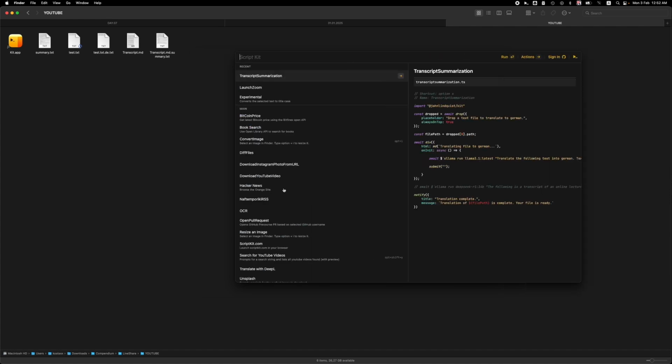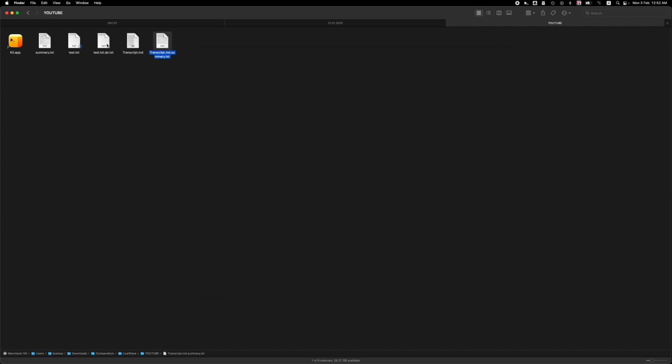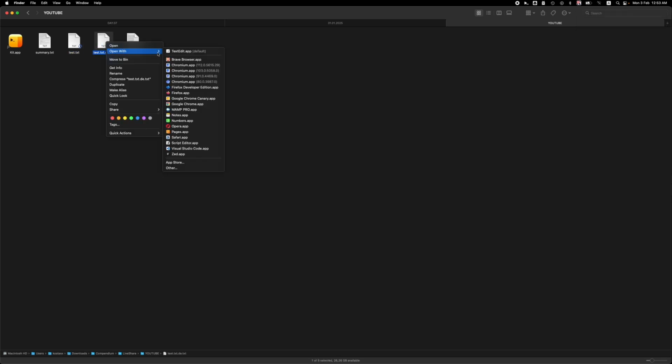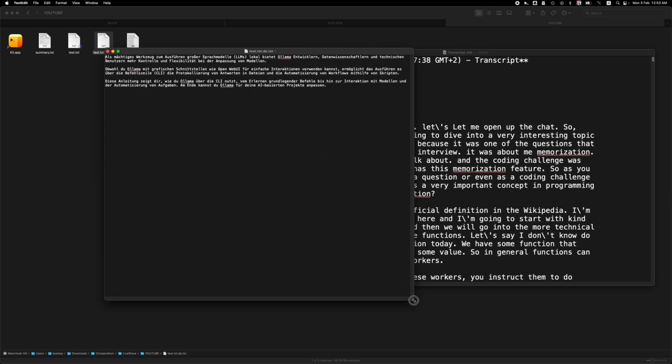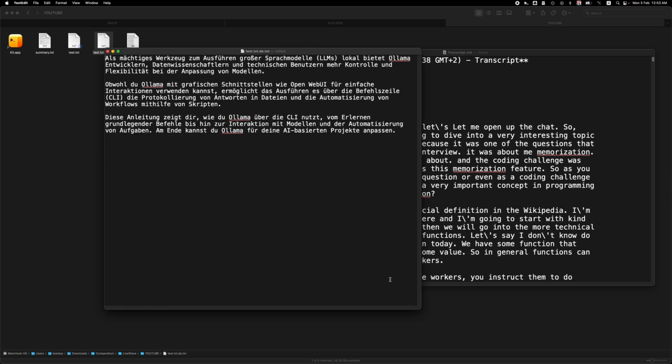So I'm going to save, press escape, delete these two, and I'm going to press Option S once again on my keyboard, drag and drop a text file to translate to German. Now it's giving me this message, translating file to German, and then I get this pop-up message that my translation is ready. So much nicer experience. I can open this, and now I can see the translation. Pretty neat and with a much nicer user experience.